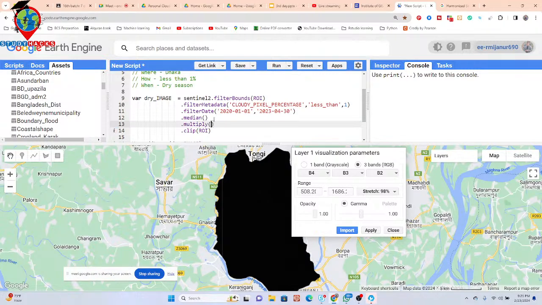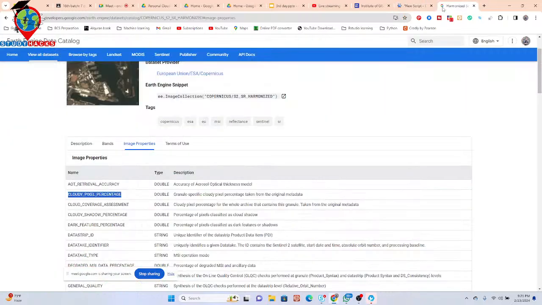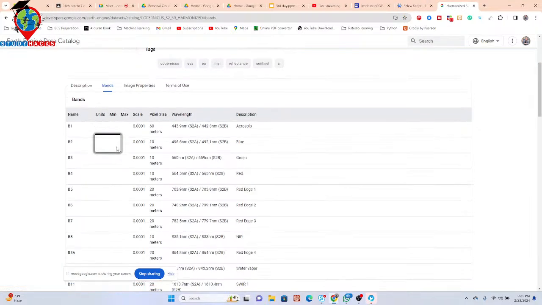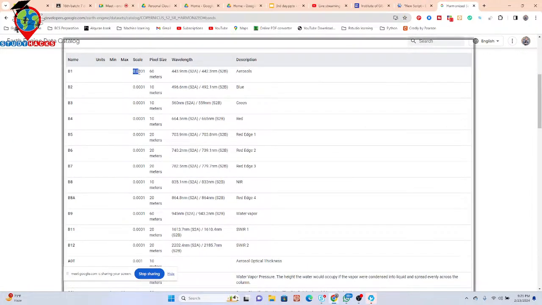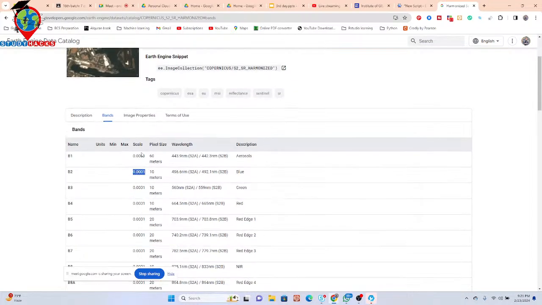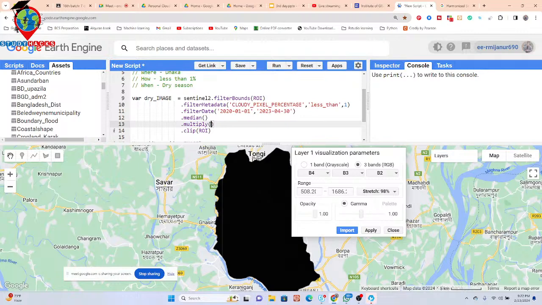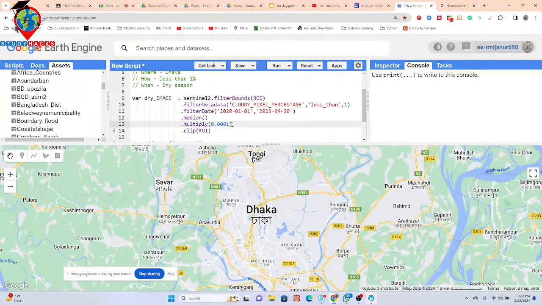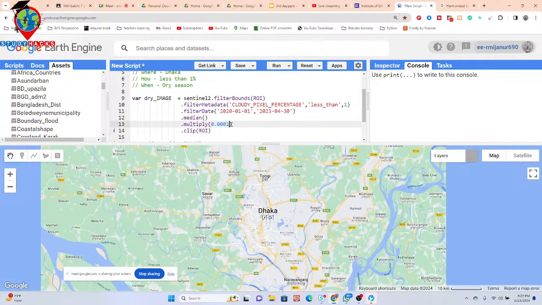Multiply, basically what is my scale factor for all of those bands. You can see all of those bands have the same scale, 0.001. So I simply copy the value 0.001 and then multiply in here. So now we also get the proper value. So you can see it working.